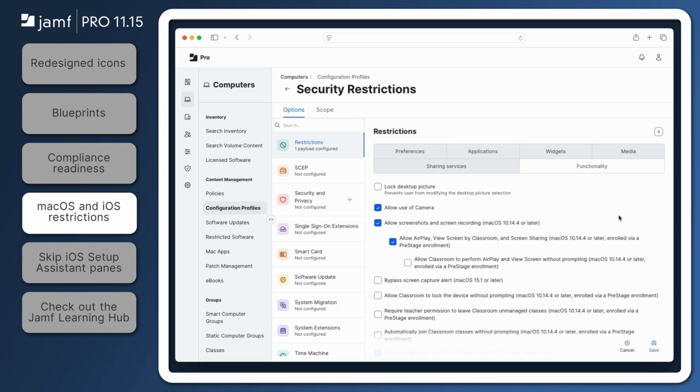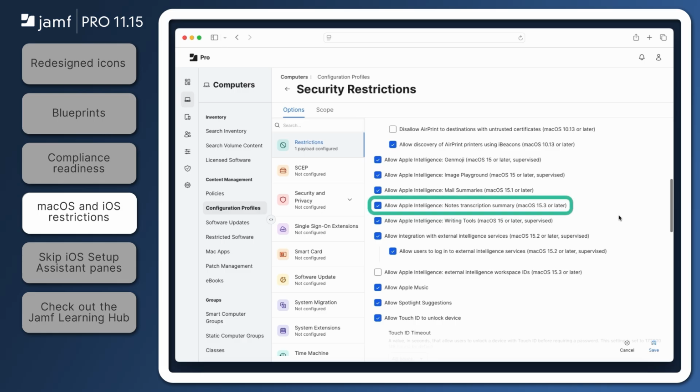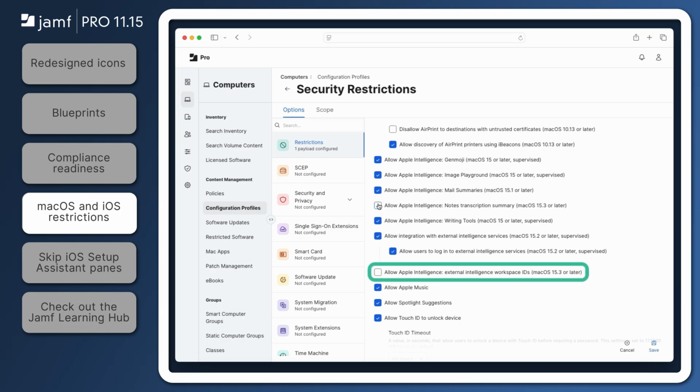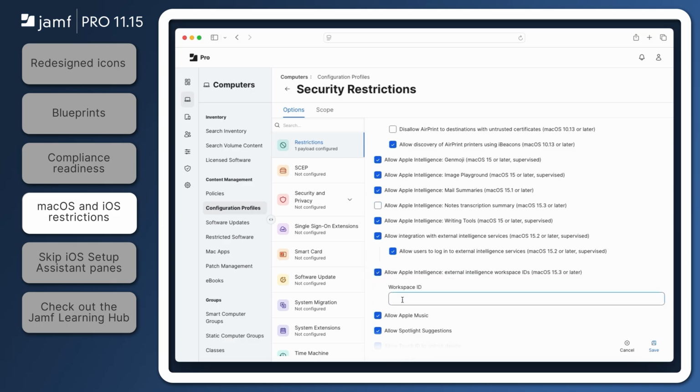In Jamf Pro 11.15, administrators who would like to restrict external processing of Apple Intelligence requests can do so with new restrictions for computers and mobile devices. For computer configuration profiles with the restrictions payload configured, these can be found in the Functionality tab. To prevent users from using Apple Intelligence to summarize notes, scroll down to find Allow Apple Intelligence, Notes Transcription Summary, and deselect the checkbox. Next, locate Allow Apple Intelligence External Intelligence Workspace IDs. To grant users access to an organization's specific third-party AI service sandbox or workspace, select the checkbox, then enter the workspace ID assigned by the AI service.